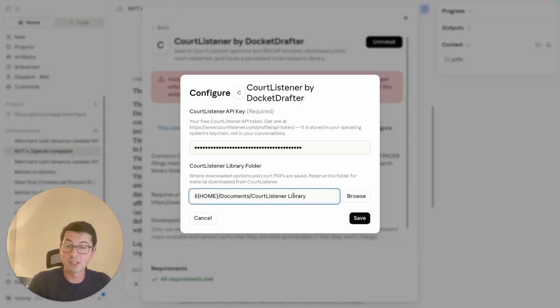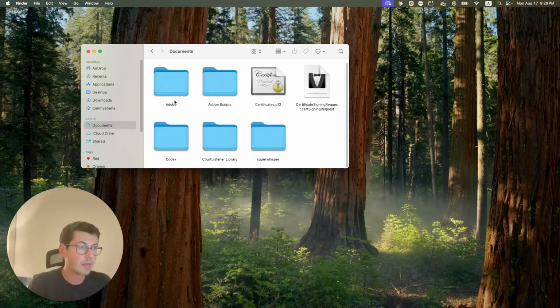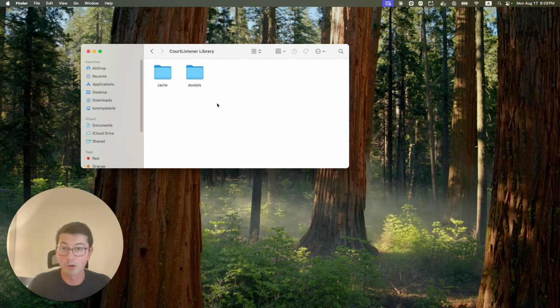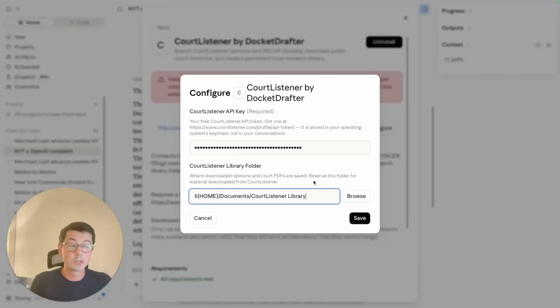The other thing you might want to consider is your CourtListener Library folder. The default is going to go into your documents, and it's going to create a subfolder called CourtListener Library. This is where the plugin is actually going to download both case law and docket entry. So as you use the plugin more, your library will continue to grow. And again, the default is going to be in your documents, and then there's going to be a folder called CourtListener Library. That should totally work. You can also click Browse if you want those to go anywhere else on your computer.